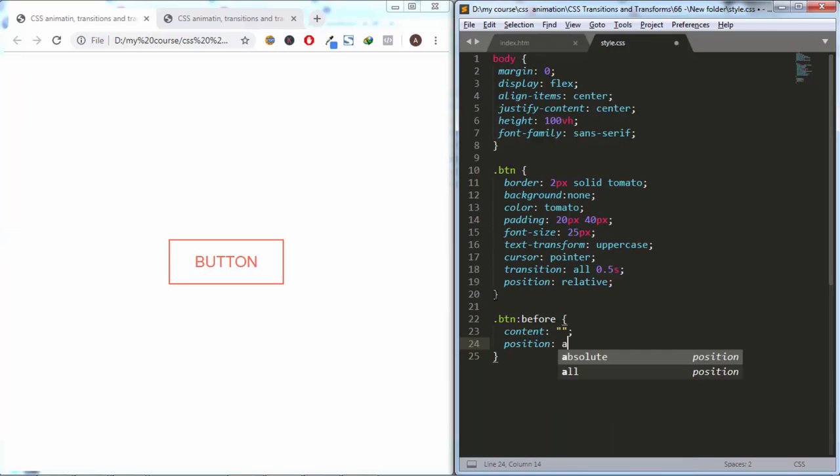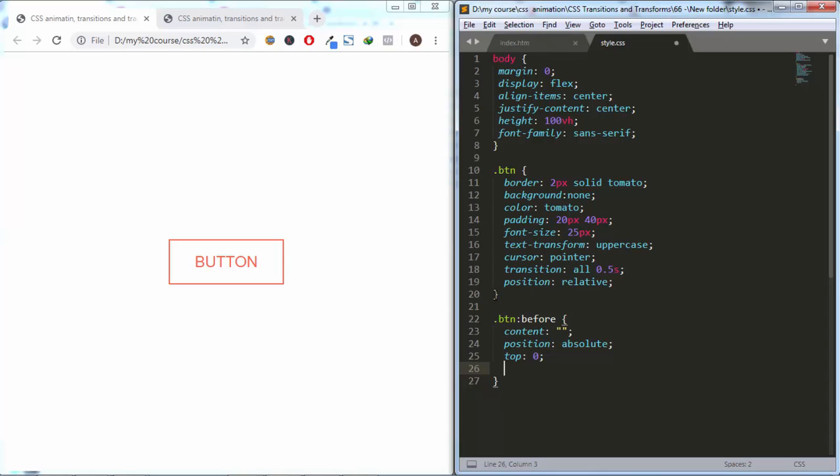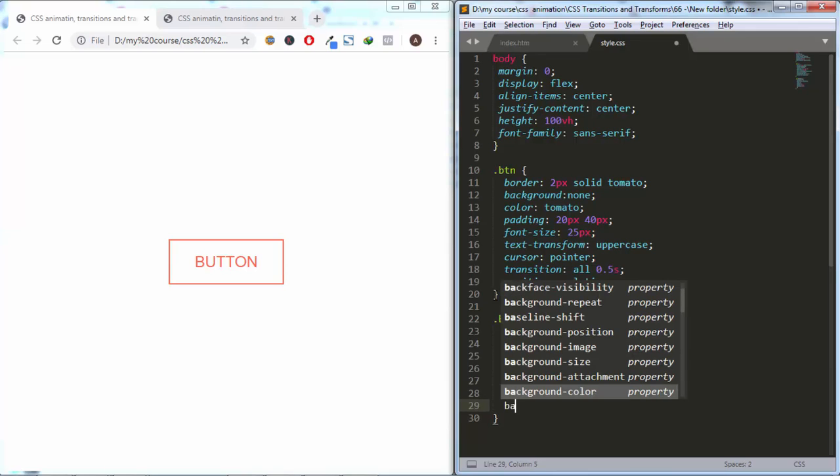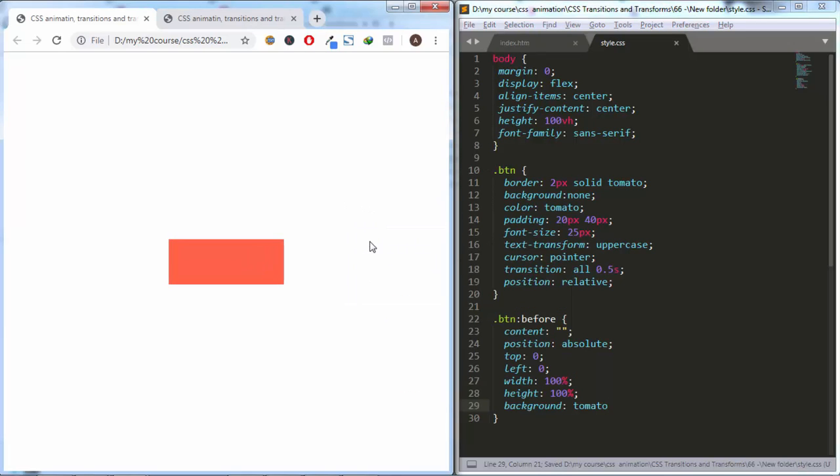Then position, absolute, top, 0, left, 0, width, 100%, height, 100%, and we will add background, tomato. All right, so here you can see the red background is sitting on top of the button, taking up the full width and height of the button, and it's hiding the text below it.